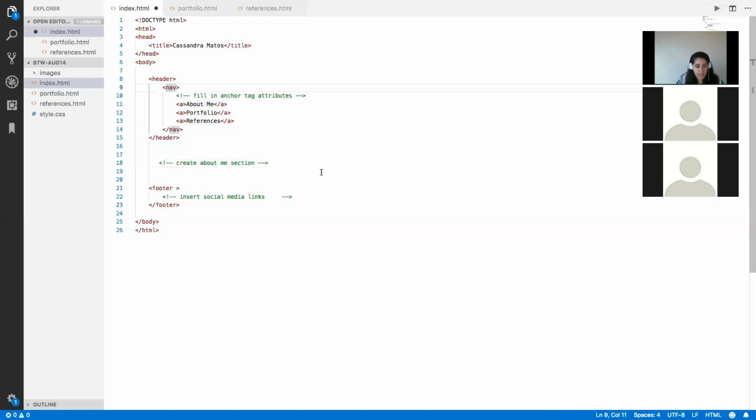So if we look at our body here, we have a header, and it looks like we have a start of a navigation, and we have some anchor tags. In order to get these anchor tags to work, we need to fill in anchor tag attributes. The goal is I want to be able to click on these words and go to the different pages. I want About Me to take me to my index page, Portfolio to take me to portfolio.html, and References to take me to references.html. So does anyone remember what attribute we use in anchor tags in order to redirect the page? href, hyperlink reference? Yes, perfect.